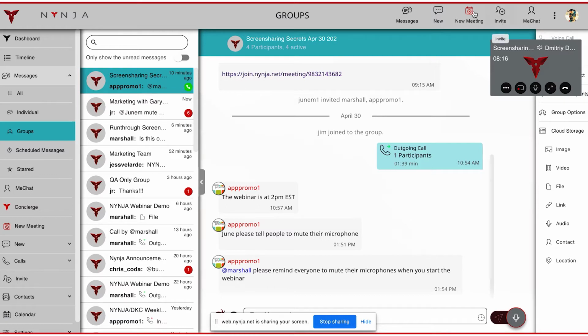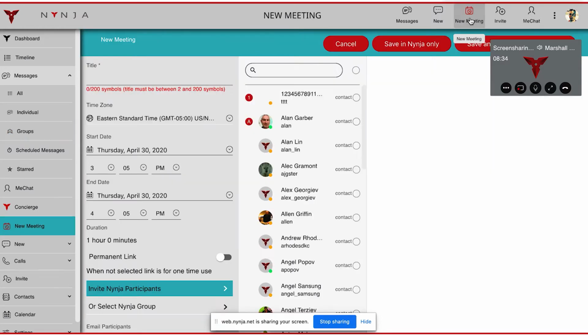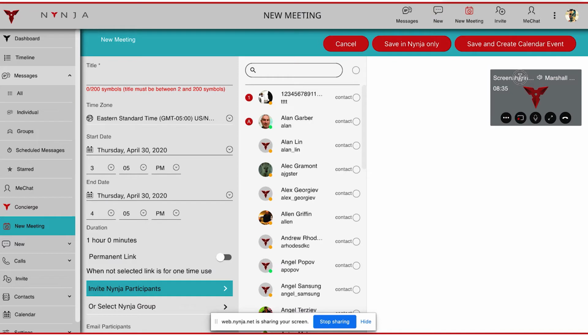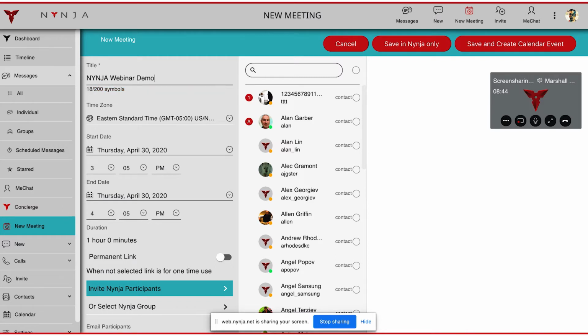What I'm going to show you here is how to use NYNJA to start a new screen share and some of the security options that we have as well. I'll go ahead and get started by clicking on New Meeting. So this is how you would start a new meeting that you're scheduling for the future. And you can see here, this is very similar to setting up a calendar. And we'll set up a webinar demo meeting.